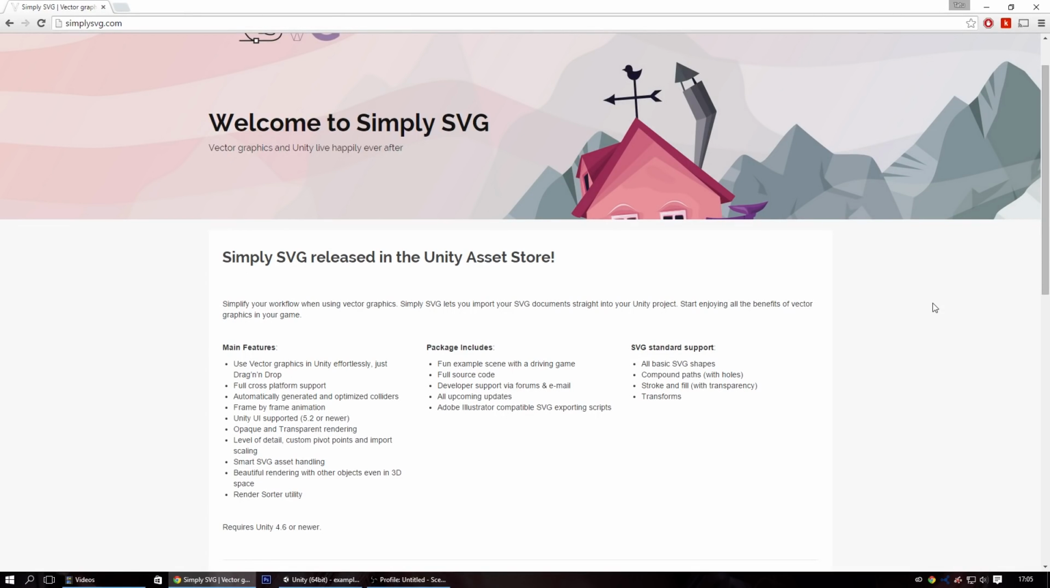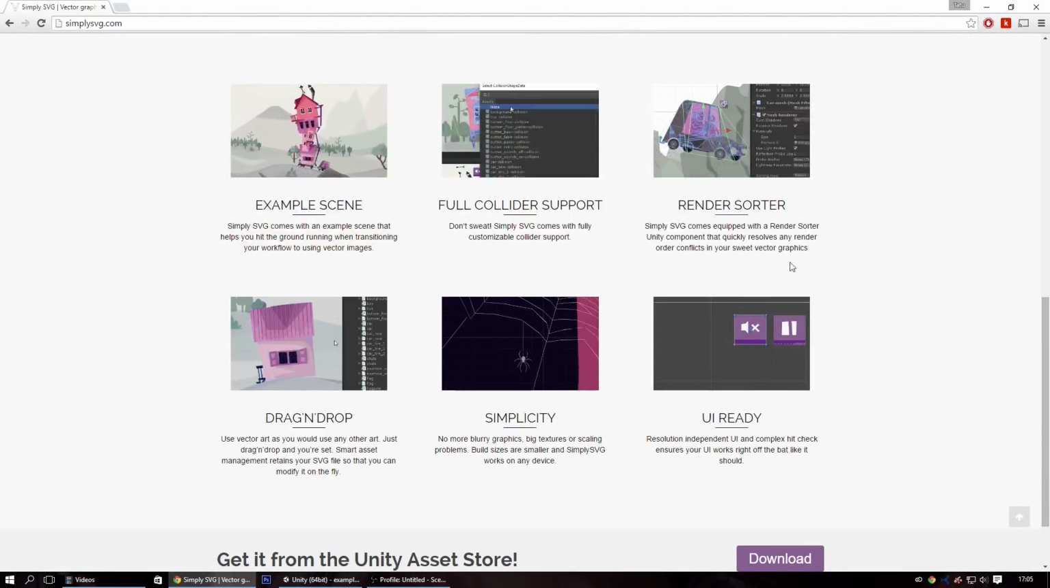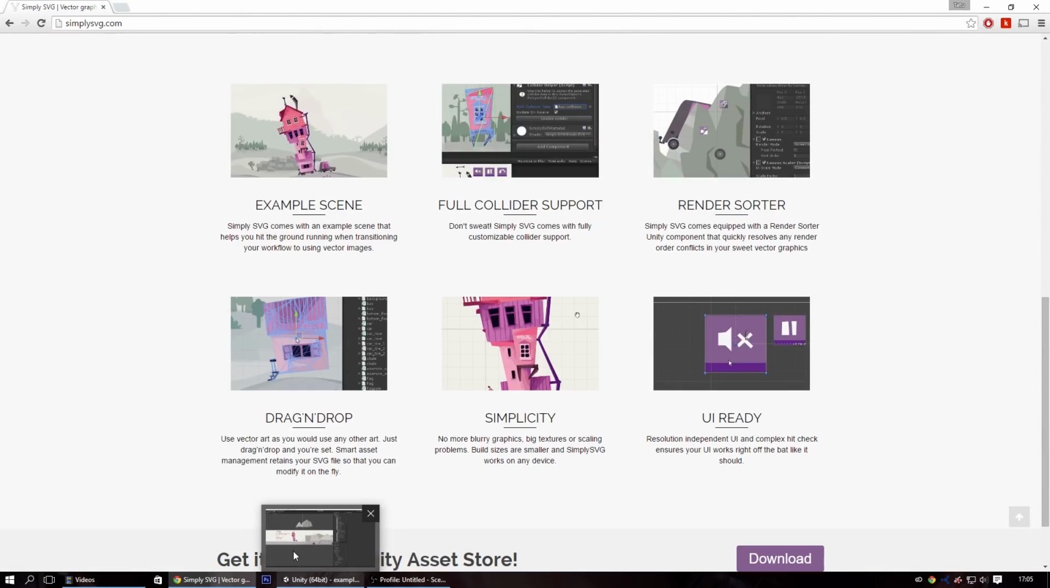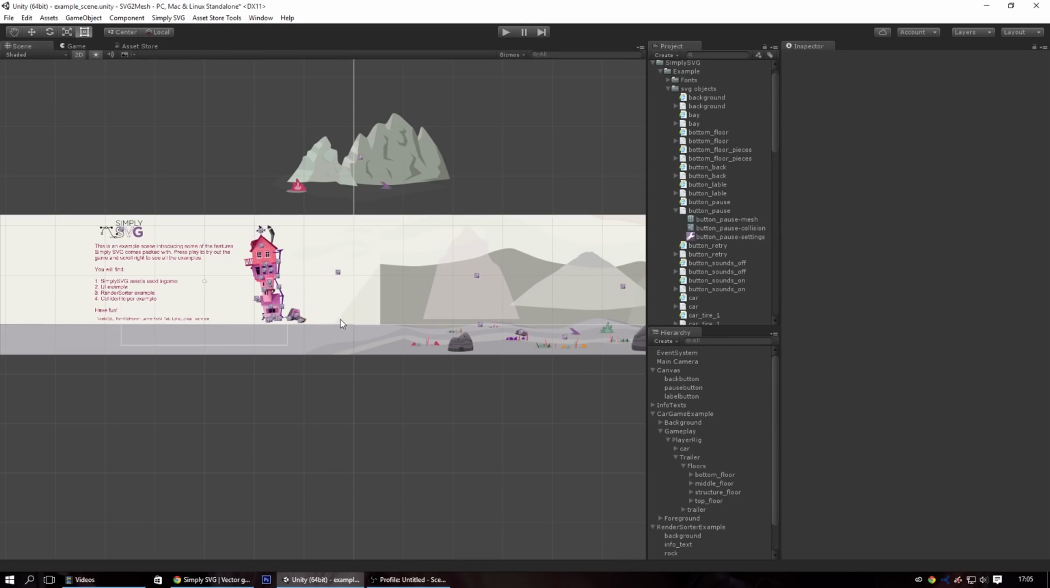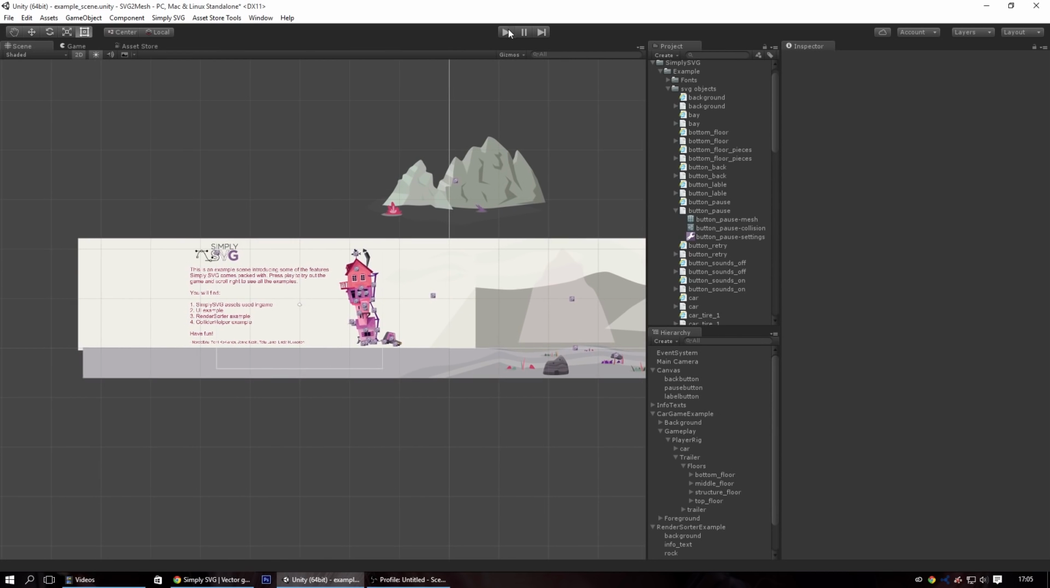Simply SVG is a vector graphics tool you can find in the Unity Asset Store. I'm going to show you our example project that comes with the tool, so you have an idea on how and why things work.